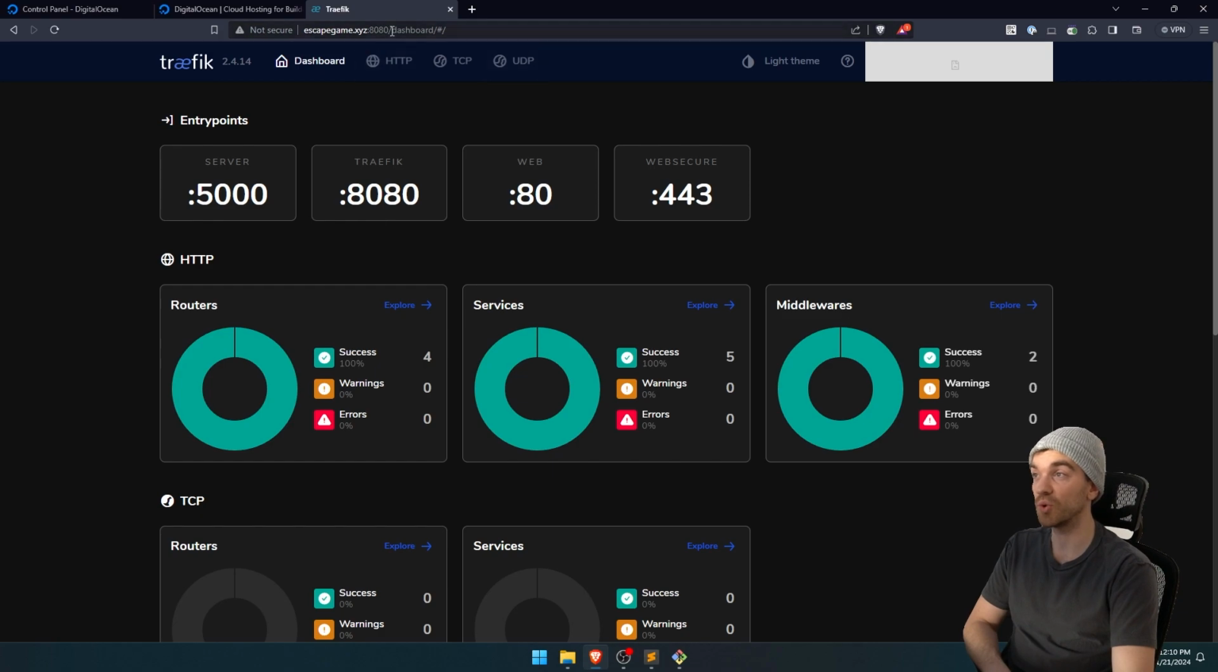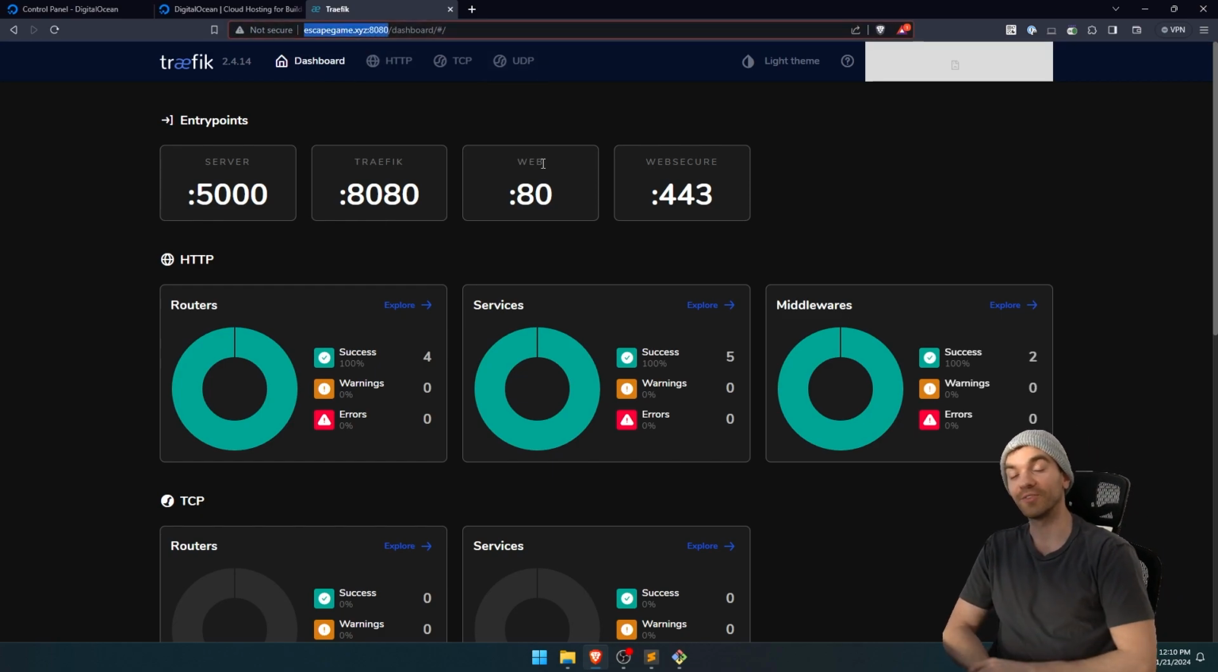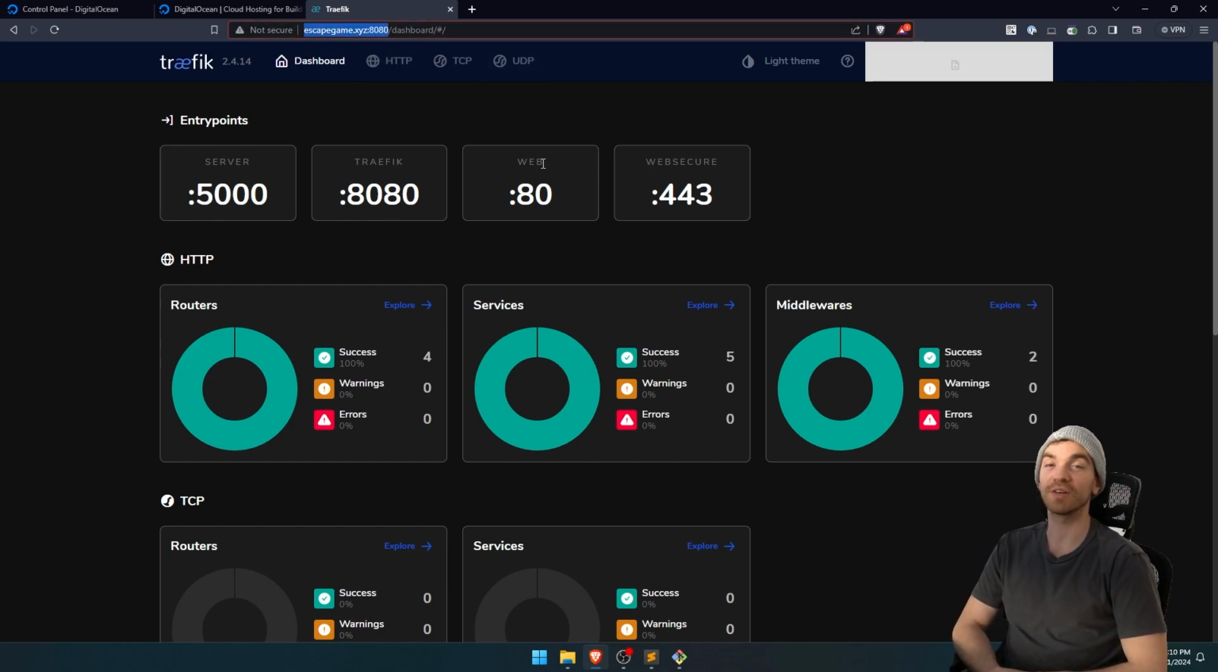However, we have something showing on our Linux machine out there. So congratulations for making it this far. We now have something we can see.